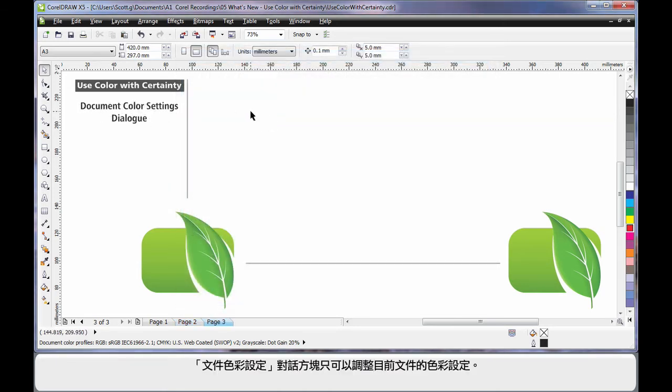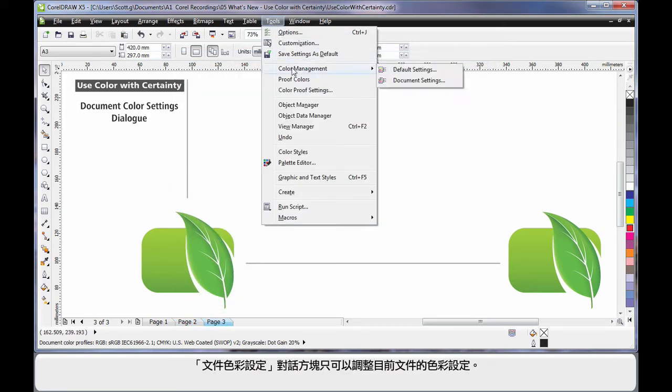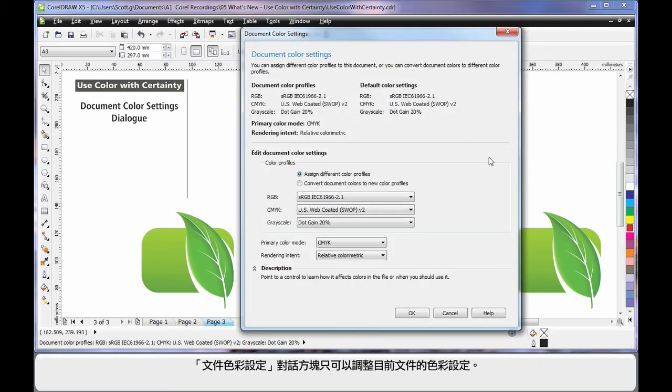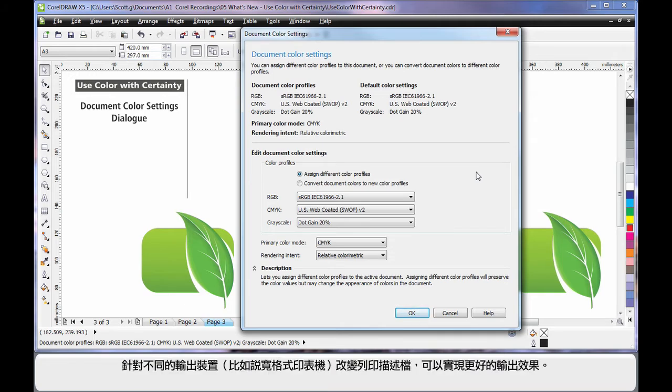The new Document Colour Settings dialog found under Tools, Colour Management and Document Settings allows you to adjust colour settings that apply only to the current document you're working on. The top section displays for us the colour profiles that we presently have selected, and the bottom section allows us to assign different colour profiles or convert our colours. For example, if our document has been used for professional print, but now it's going to be printed on a wide format printer, we may choose to convert to a different colour profile which will produce a better end result.